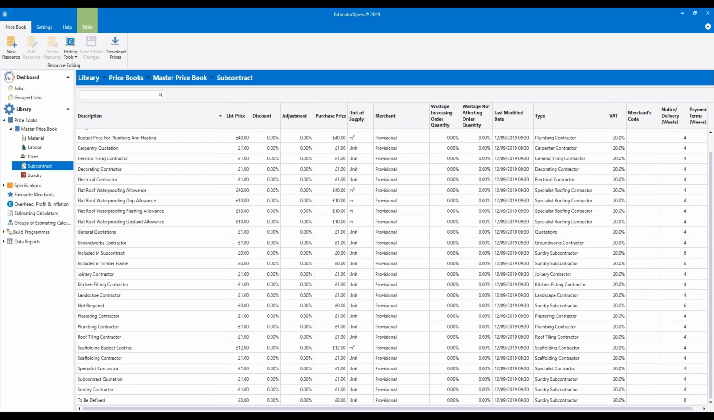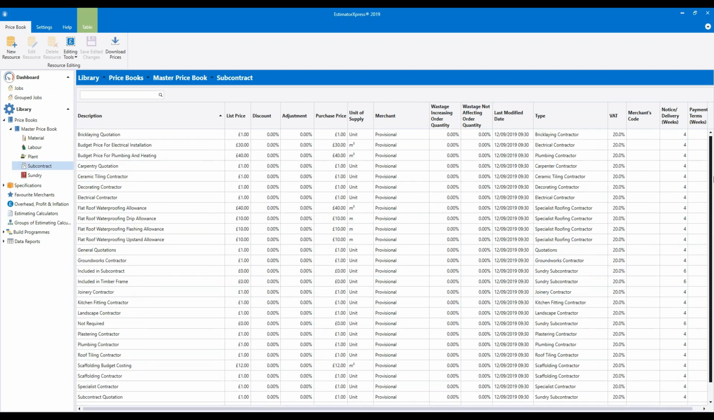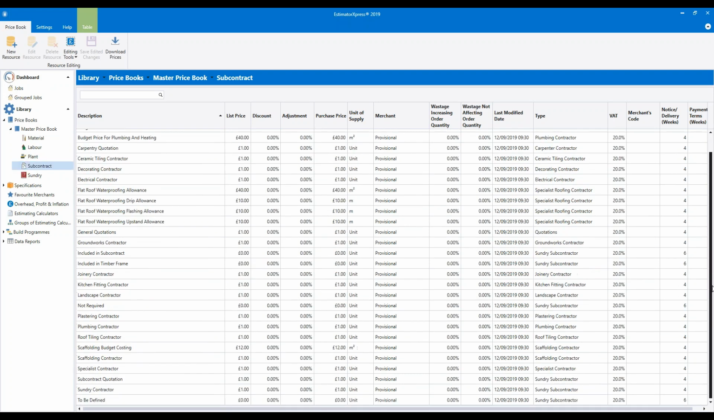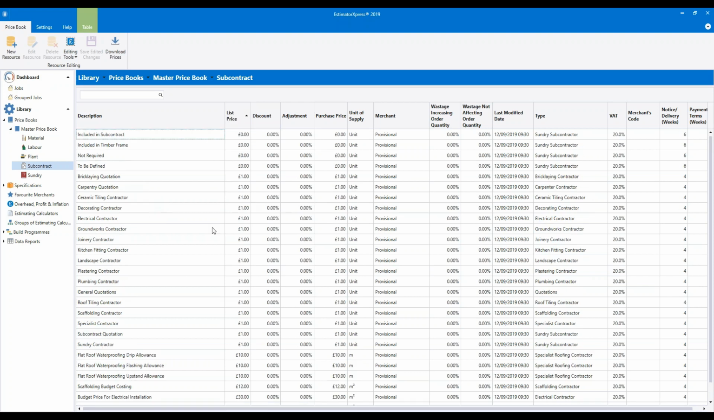So this is quite a quick section to look at. You can just scroll up and down it to see what's in there. The subcontractor section is basically a list of assorted types of contractor, and they're mostly priced at £1 each. If I filter it by list price.